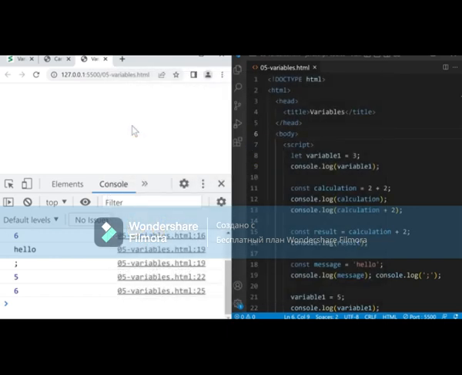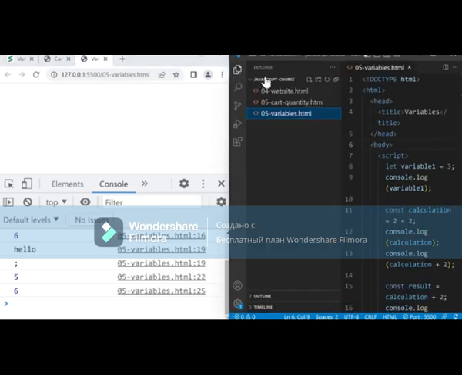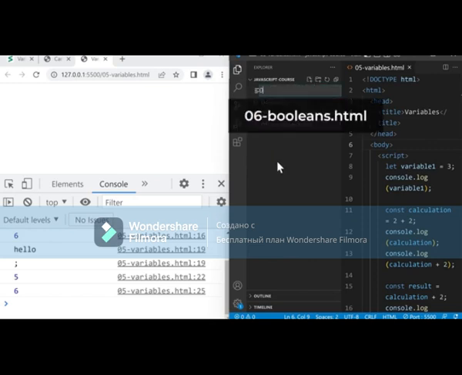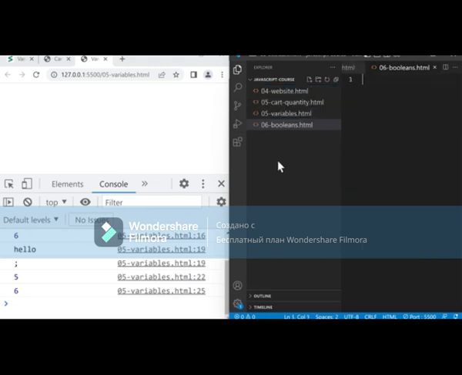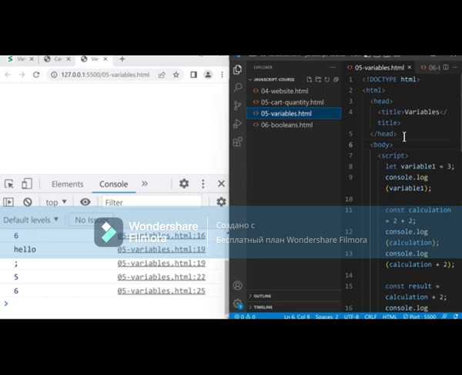Let's start by creating a new HTML file for this lesson. We're going to go to our code editor and click this icon to show our files, and then click this icon to create a new file. We're going to name this file 06-booleans.html and press enter. Let's open variables.html, and we're going to copy all this code into our new file.